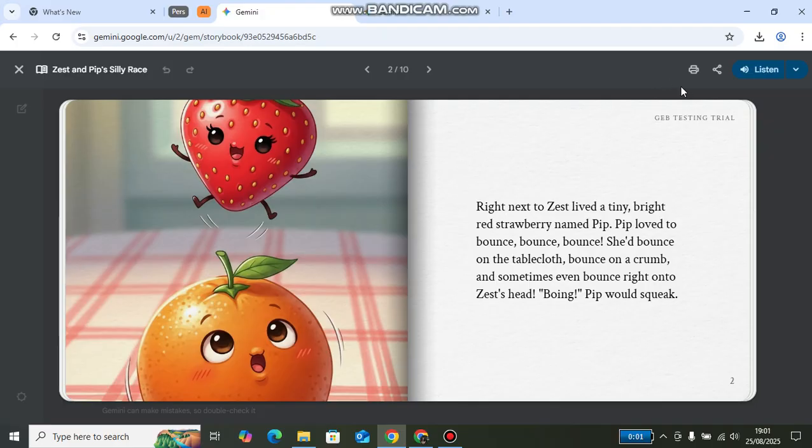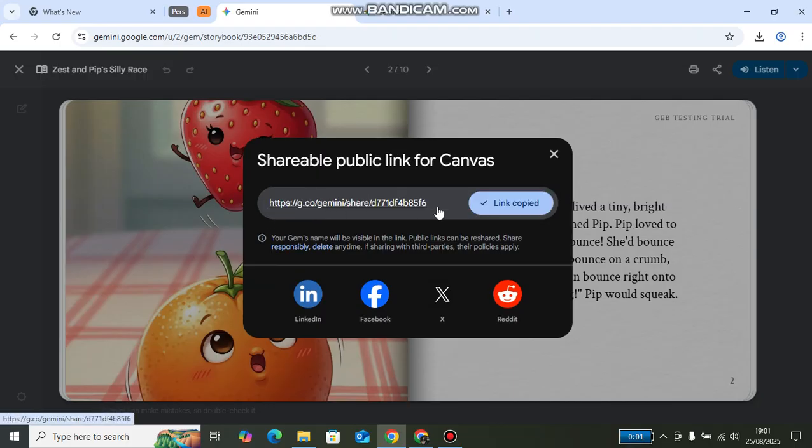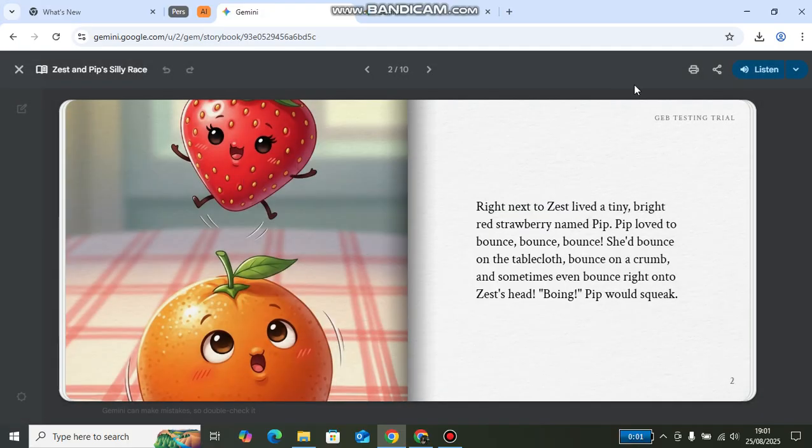And if you would like to share this storybook with your family, your kids, or nephew, you can go to Share Storybook, and you can also share the link that you can copy from here. You can also share this storybook on LinkedIn, Facebook, X, which is the new name of Twitter, and Reddit. And if you would like to print it, you can click this print button.